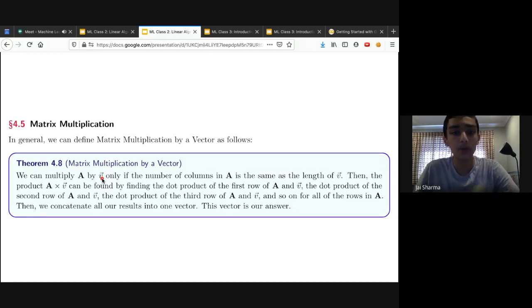And then that becomes the first element in your resulting vector, okay? Then you do that for the second row of A. Then you do that for the third row of A, and then the fourth, and the fifth, and the sixth, all the way for as many rows in A as there are, okay?